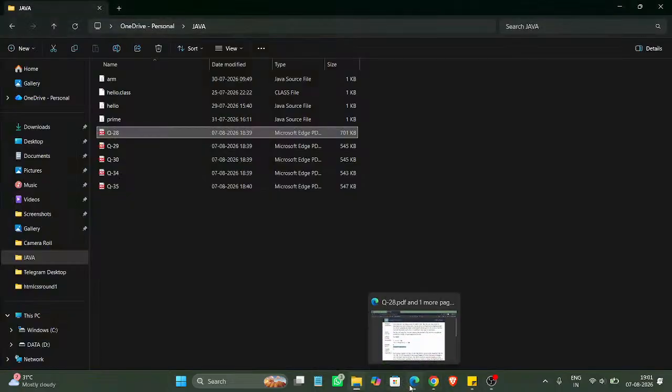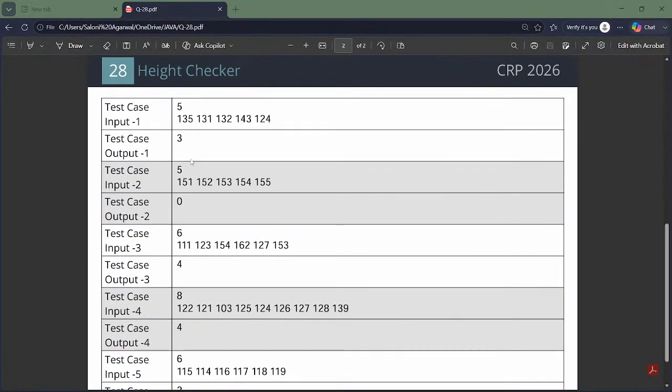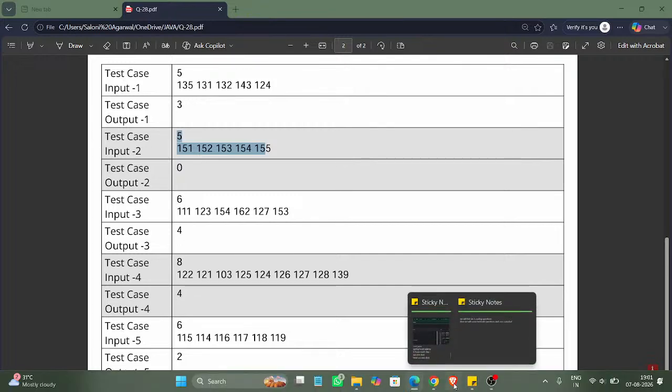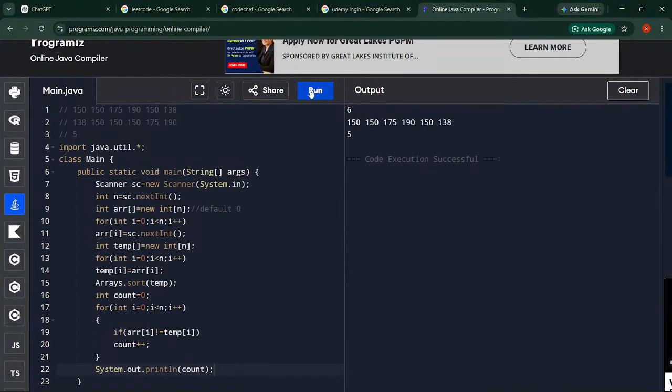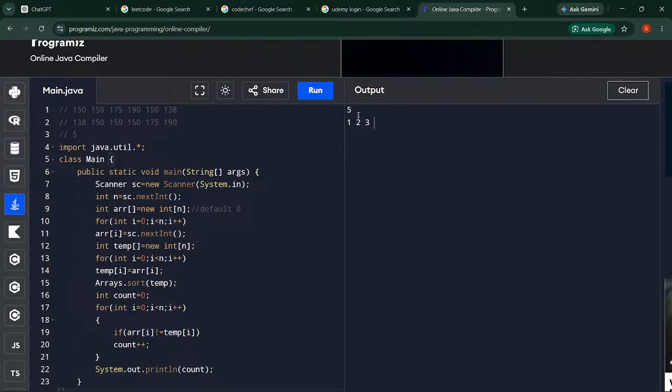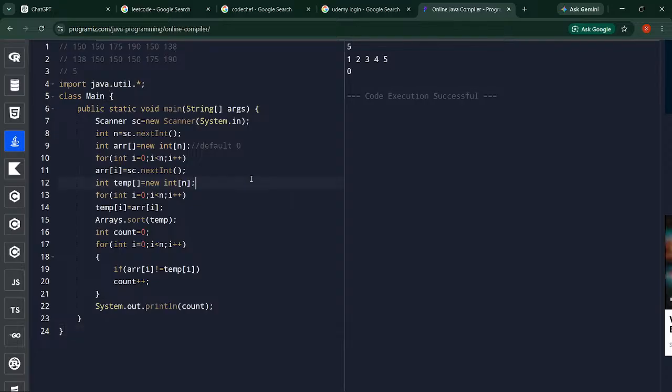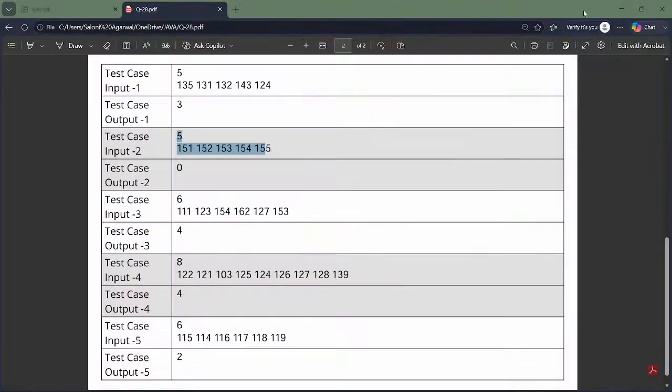Let us confirm the algorithm by giving other test cases also. The output should be 0 because all are at their correct position. Let's check this. We will give an already sorted array, like 1, 2, 3, 4, 5. All are at their correct position, so we should get an output of 0. Let's check. Okay, our code is working. This means we are done with our first problem.